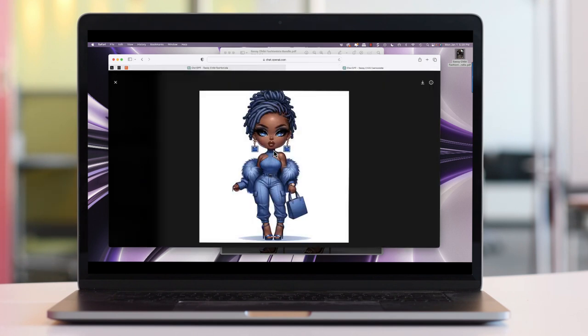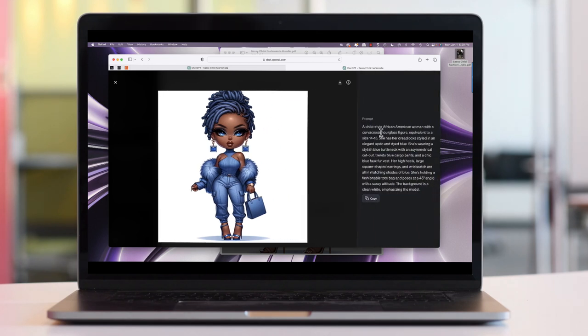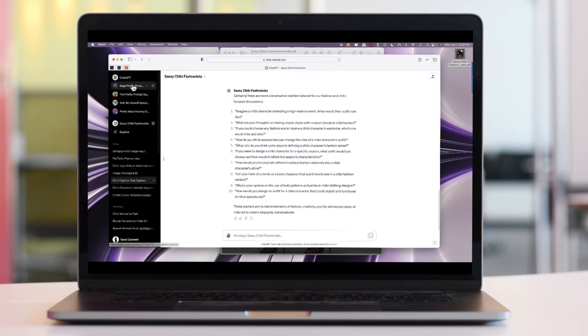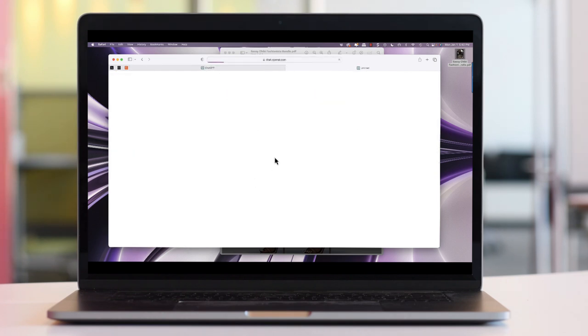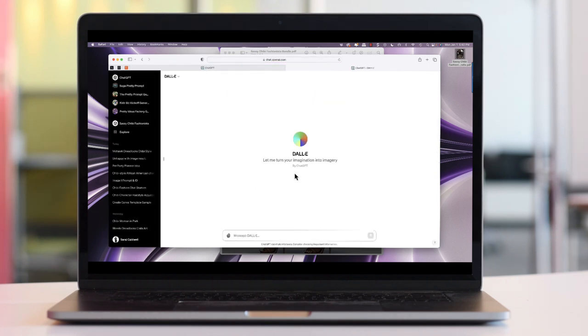So you know when you click on your images, and you click on a little information button right here, you have a whole new prompt to use. And if you like that prompt, then you could grab that prompt from there. You can go into DALL-E 3. And I like to go in DALL-E 3 because it always gives you more images.